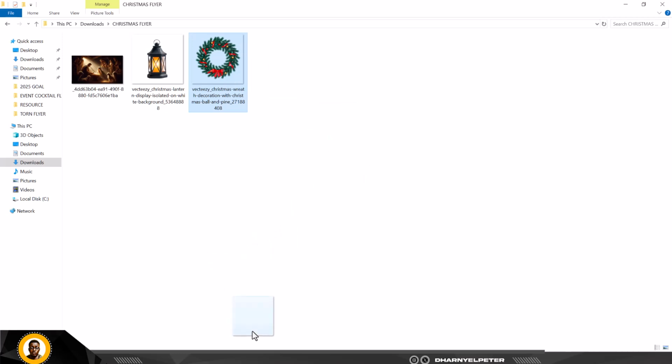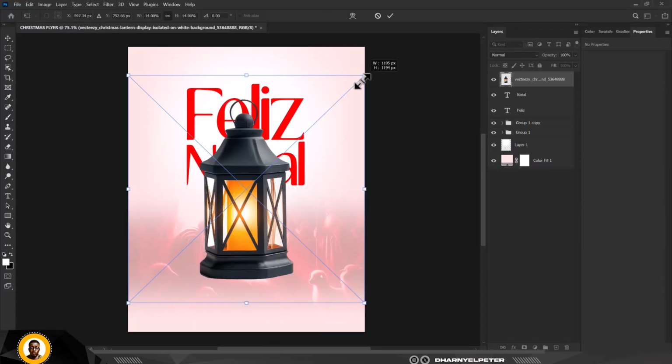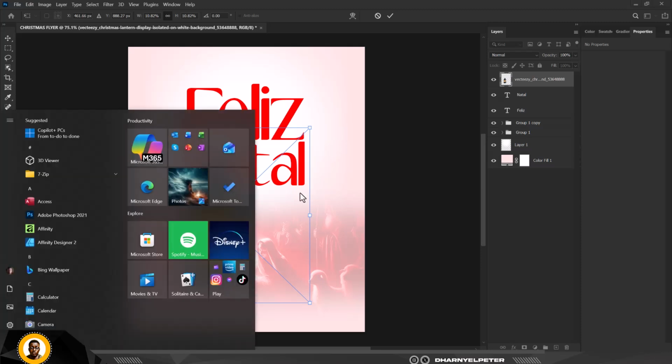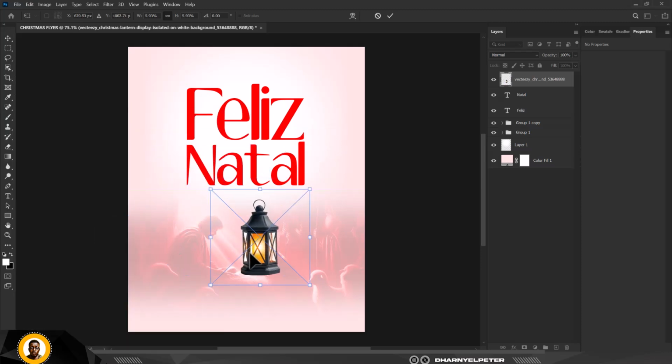Before I bring this in, let me work on the lights. So I'm going to have this image first, and there are a couple of adjustments I want to make on this image so it blends with our composition. First, I'm going to make it smaller like this.